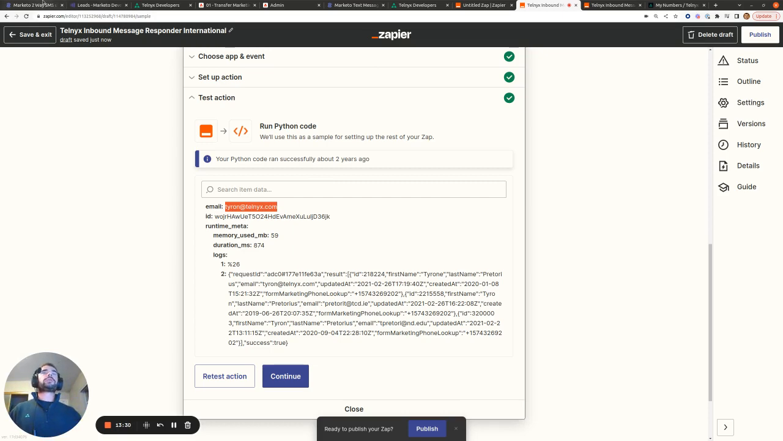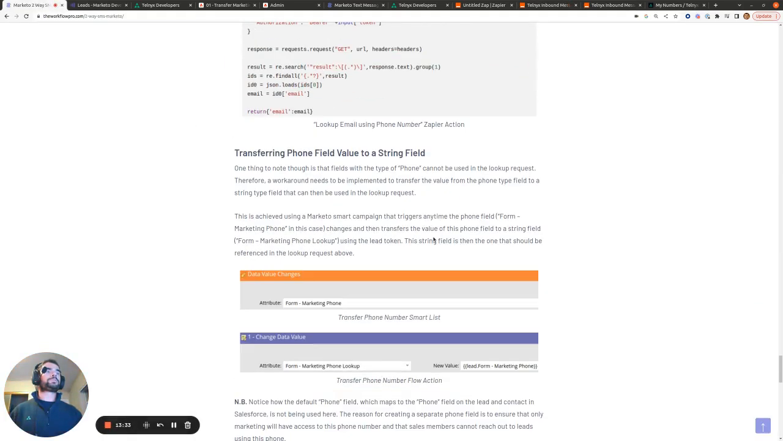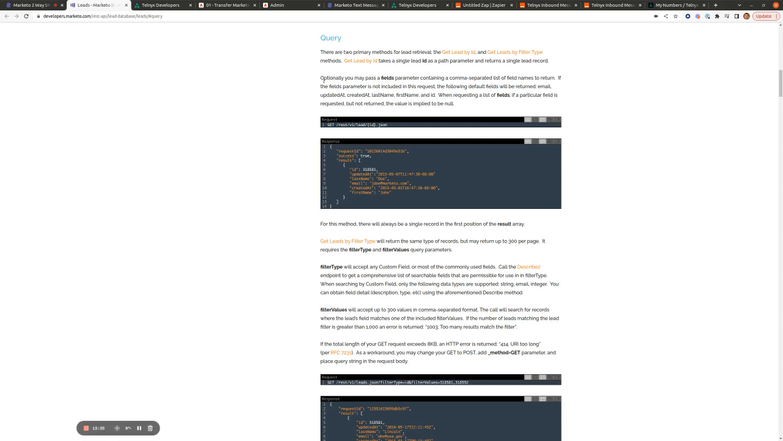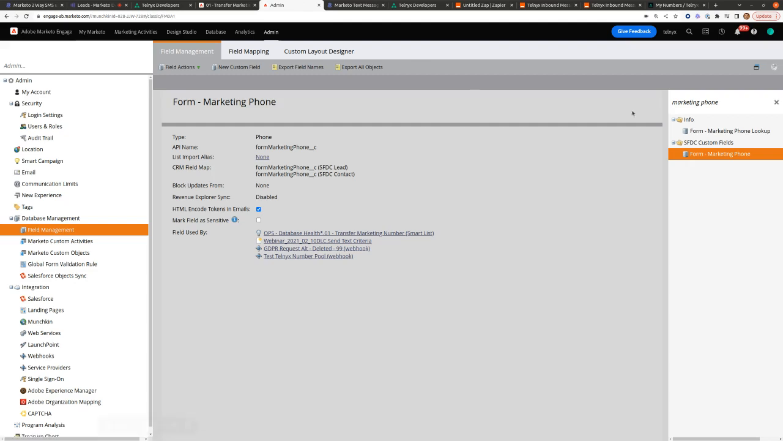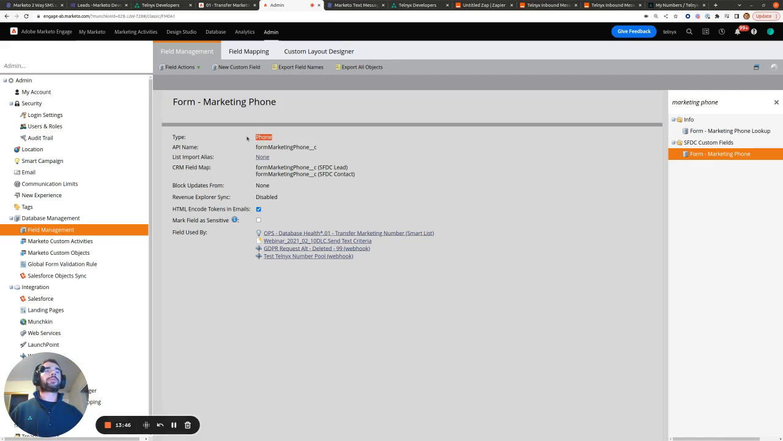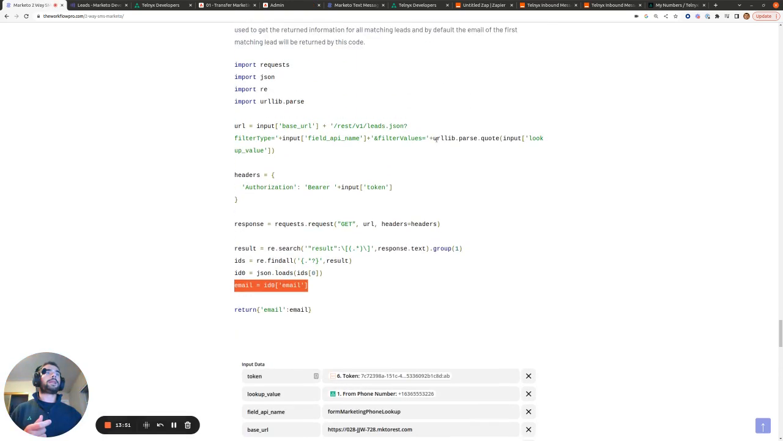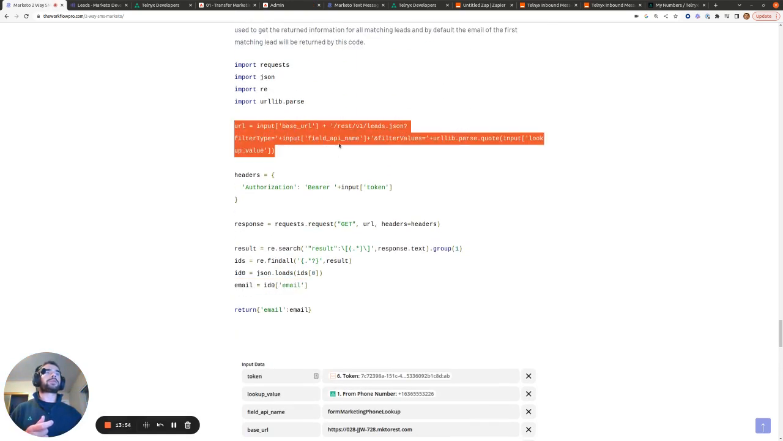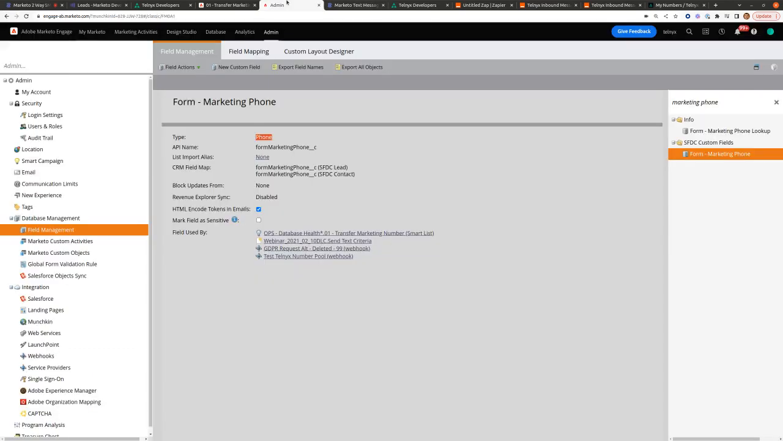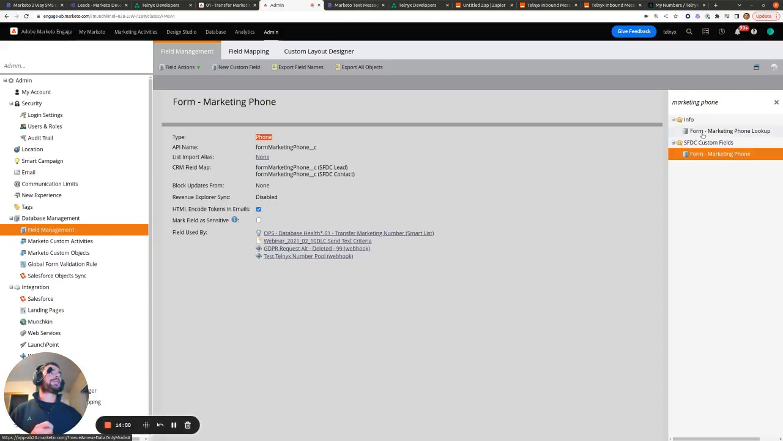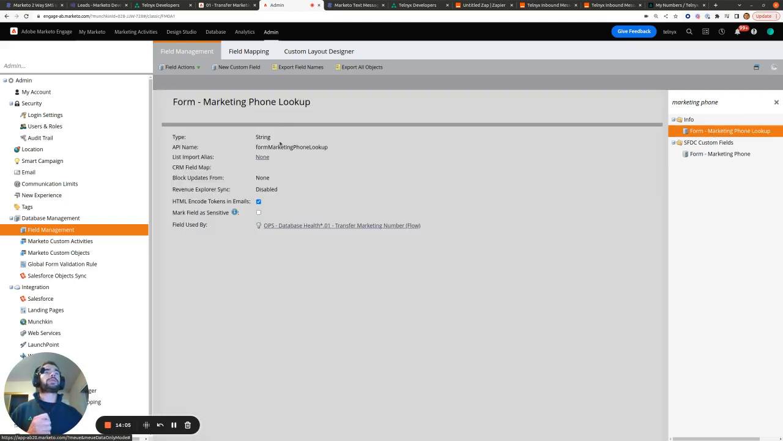One thing to note here is that it's not possible to use this query request when the field type is phone. So by default, this form marketing phone is a phone number field, and you can't use this to query leads. So you wouldn't be able to use it in this request. It needs to be a string type. So you'll see I created another field here called form marketing phone lookup, because this is a string value that I can use in that query request.